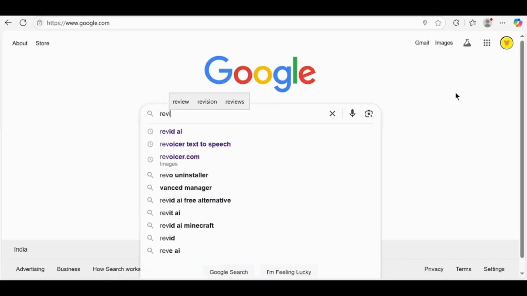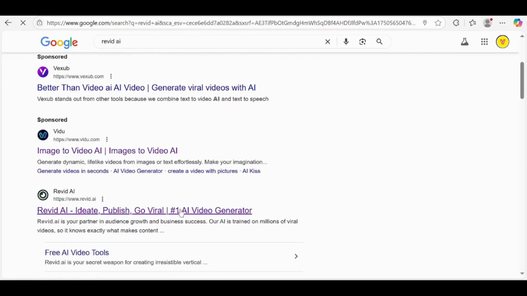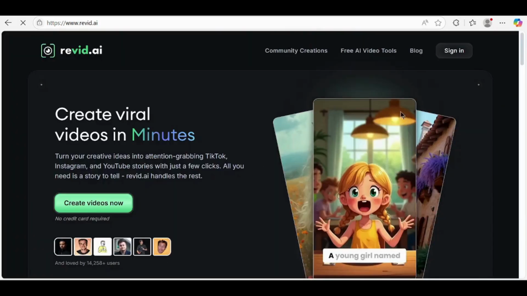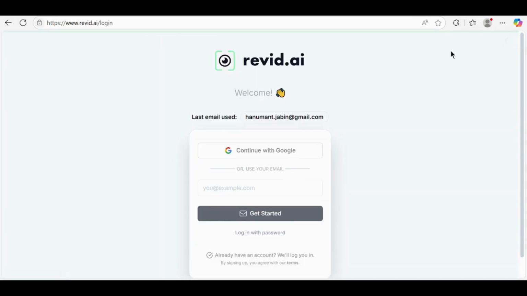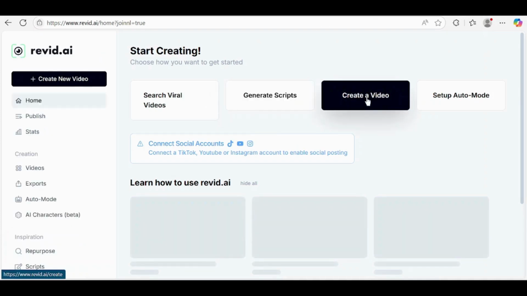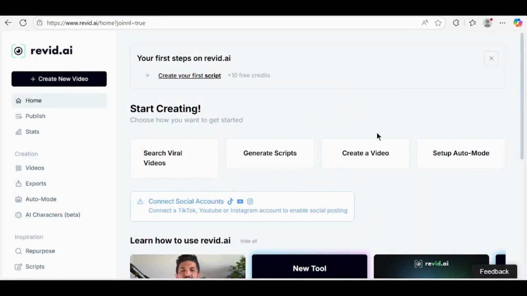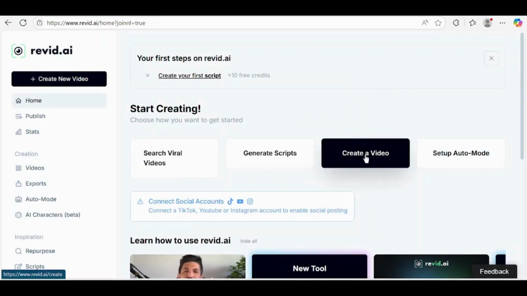First, go to revid.ai in your browser. On the homepage, click on the Sign In button at the top right. Now choose how you'd like to log in. You can either click on Continue with Google or use your email. In this tutorial, I'll click on Continue with Google. Once you're logged in, you'll be taken to the dashboard. Click on the Create a Video button to begin.